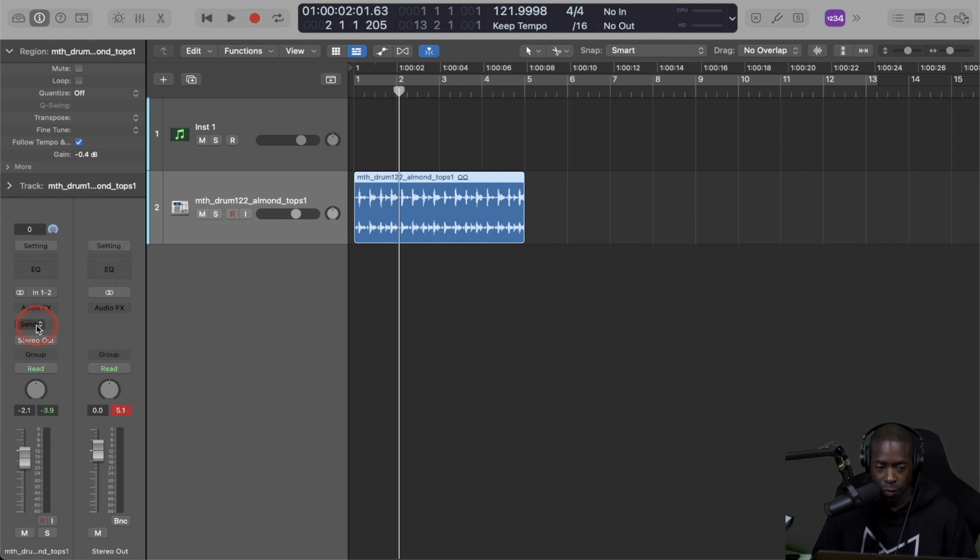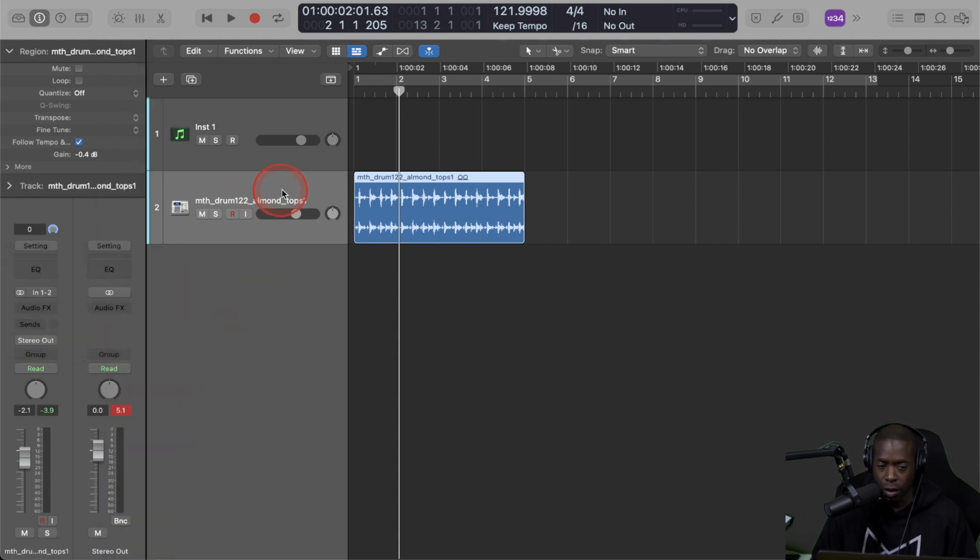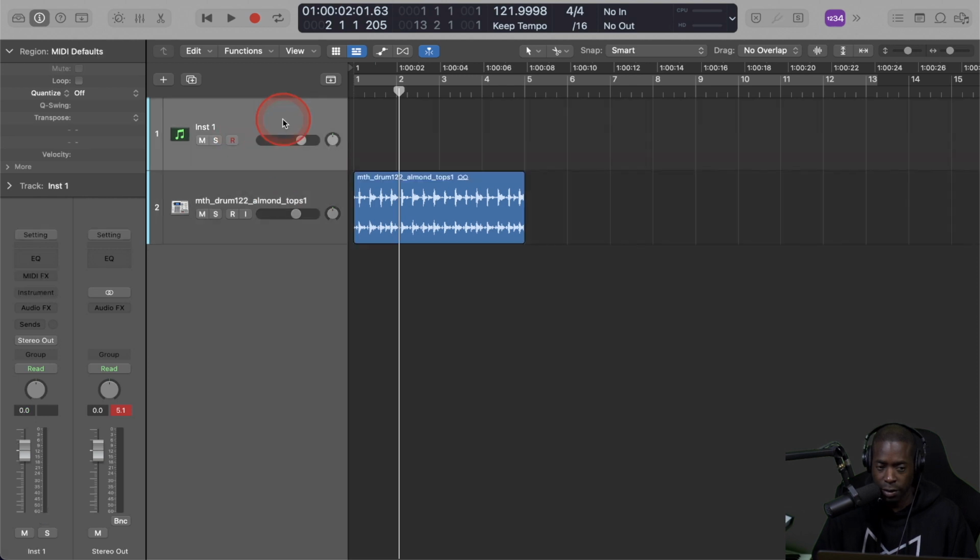This is your stereo out. This is where you would select your sends. If you want to send it to a bus, you can do that here. So this is an audio track, as you know, and this is a MIDI track.